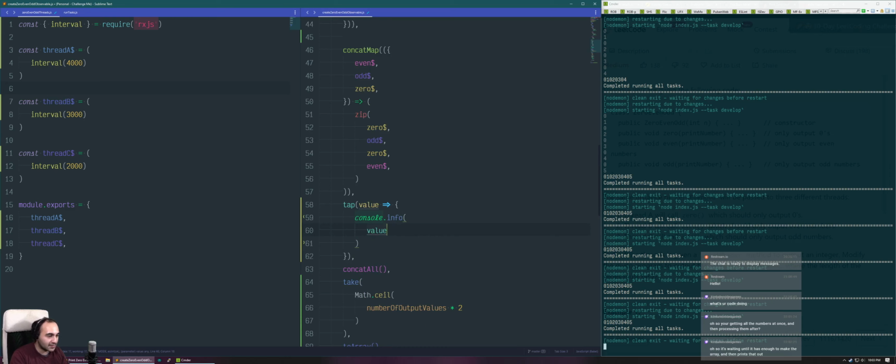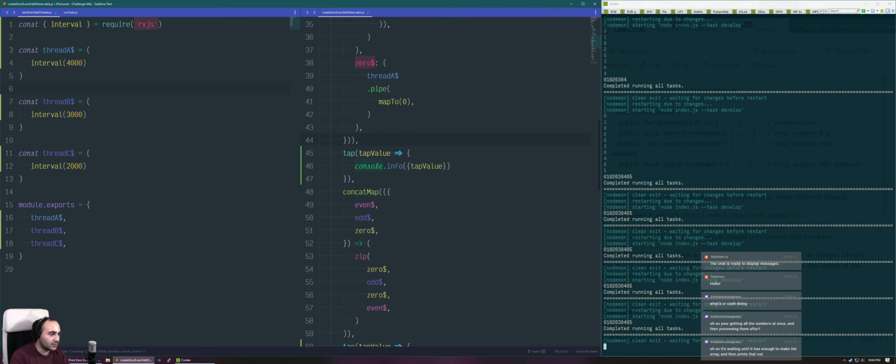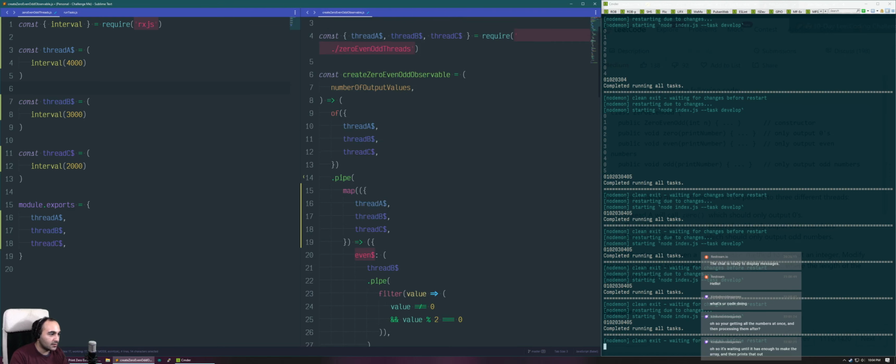It's for any kind of side effect. This is the tap value. I want to call it value. I'll just log it like this. I don't need it to be pretty. And then here, we're going to log out every time one of these fires. Do we want that, or do we want... Let's do that for now.